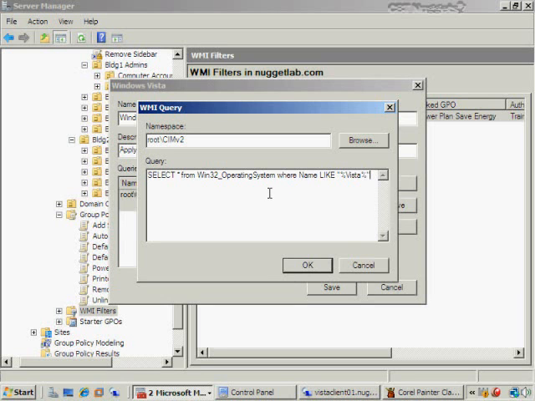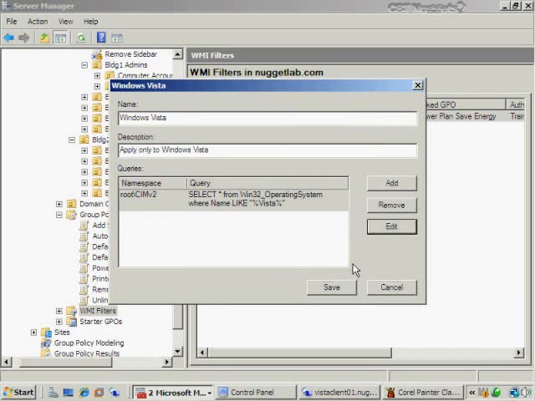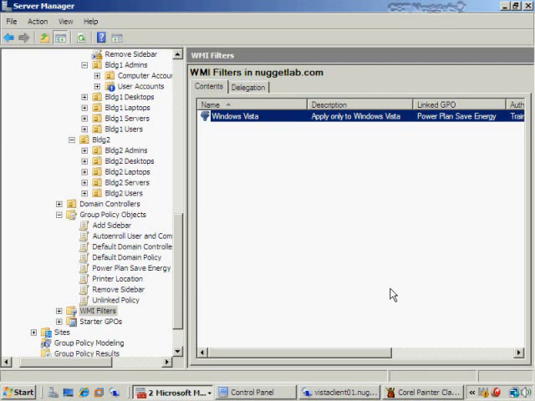It's not really case sensitive, but I'm using the conventional case that you'll usually see in this kind of script. And what I'm saying here is, select star from Win32_OperatingSystem. So I'm looking for an operating system where the name has anything in it that is the word Vista. Okay, so this policy now, if I link this WMI filter to it, it's only going to apply to my Vista computers, not even my XP machines, only to Vista. You know, I could do this any way I want to.